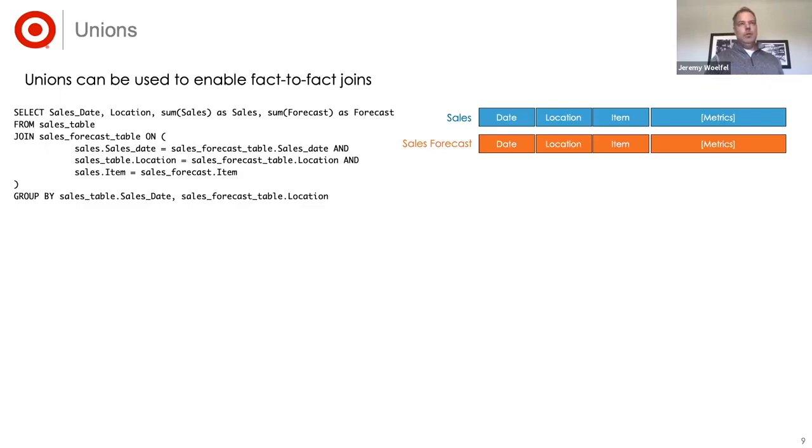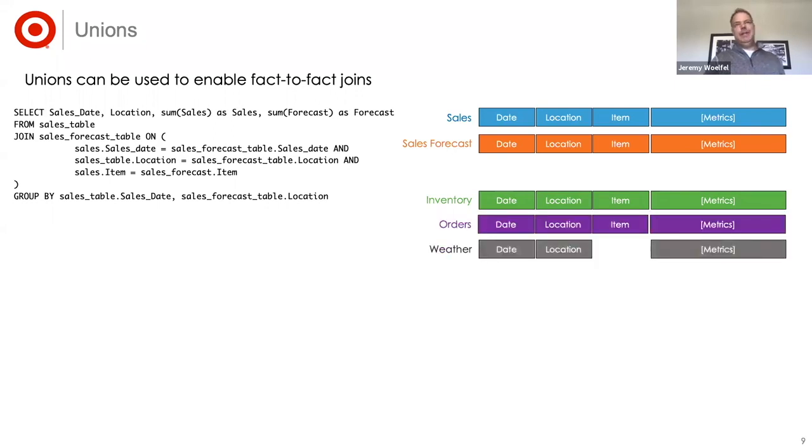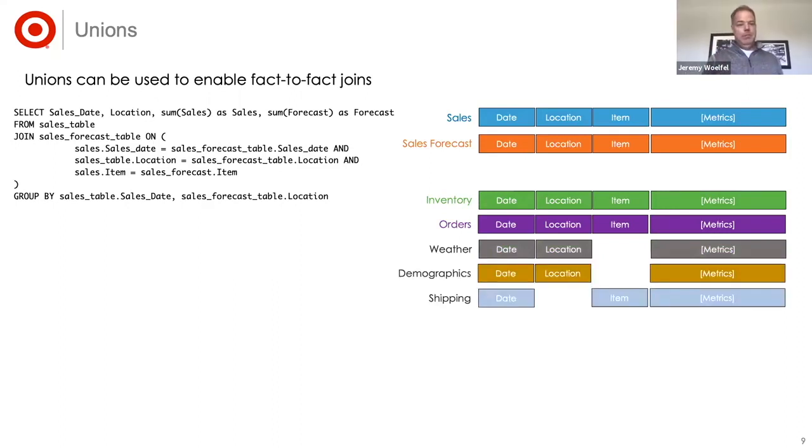This is a really, really powerful feature for us. We use it all the time. And in fact, we've pushed on this a little bit to the point that we can also put in inventory data, or maybe something about ordering data. We can do something crazy and layer in weather data or demographic data, maybe even shipping type data. And this all gets bundled as, from a user's perspective, something that looks like a single data set. They can operate as if it's one common data set.